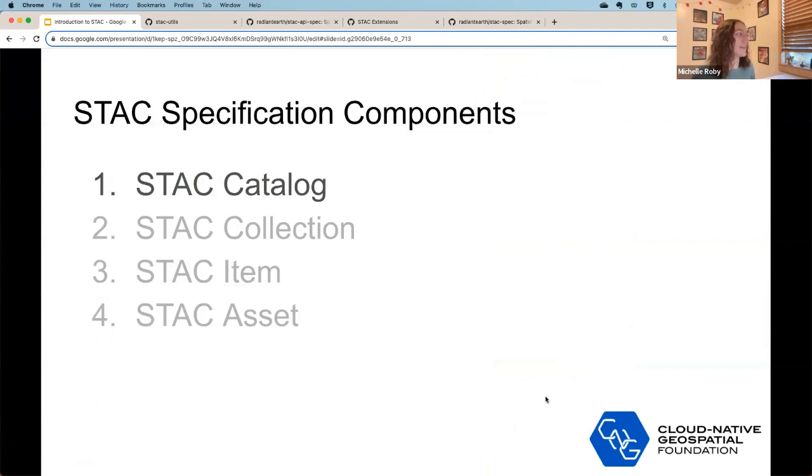So looking at the STAC catalog, which is that highest level part of STAC. Newcomers often come to me, and I even thought this when I first started too, asking about the acronym for STAC, if you've been wondering about this. It's Spatio Temporal Asset Catalog. And that means that a STAC catalog is a Spatio Temporal Asset Catalog.